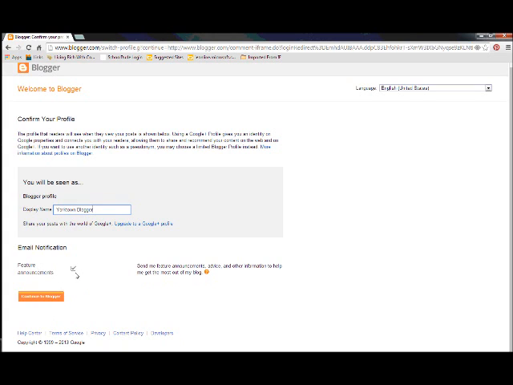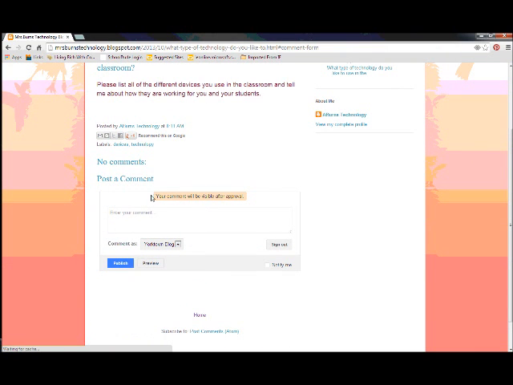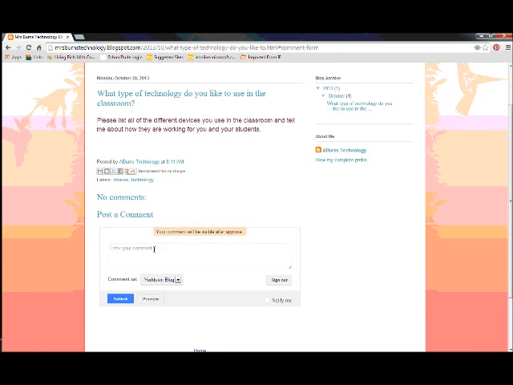And then you've got an option here to receive email notifications if you wish. I'm just going to uncheck this and continue to Blogger. Now when I continue, it says here your comment will be visible after approval. I'm going to retype my comment because I think it was removed by mistake. You should have your comment here most of the time. And you can see the comment now has my Yorktown Blogger name right here.